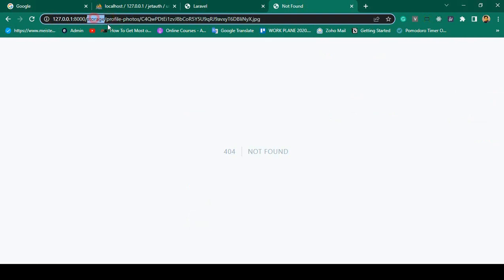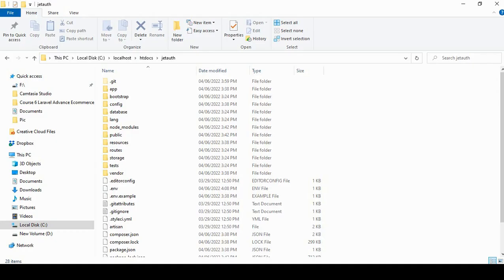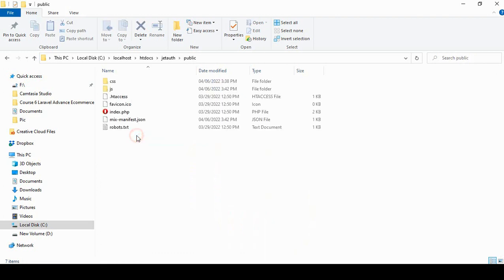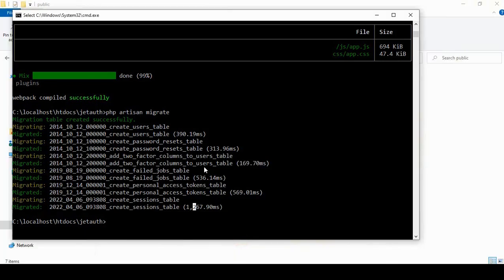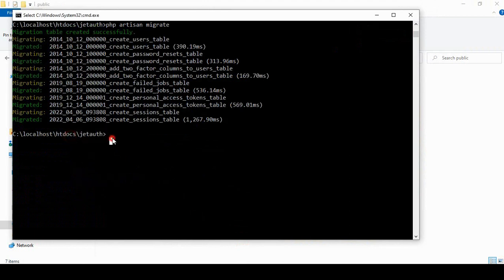Here, if you want to fix the storage, we also have to create the storage link. I'll show you: when you create that storage link, a shortcut is automatically created in the public folder. I want to run it first. That is our project. Here I run php artisan storage:link. Okay, I simply click enter.